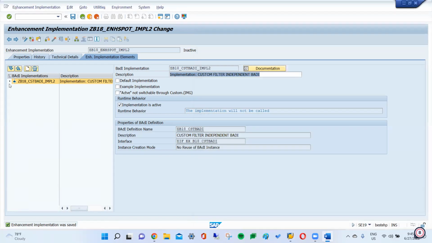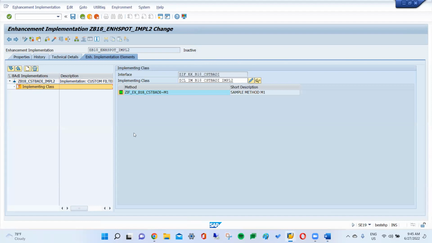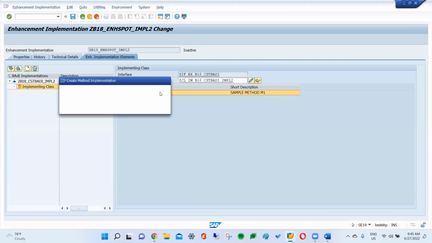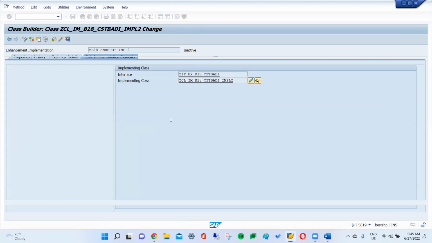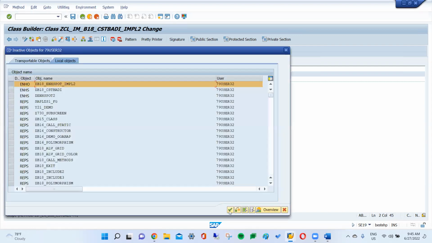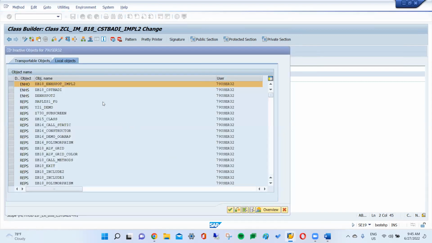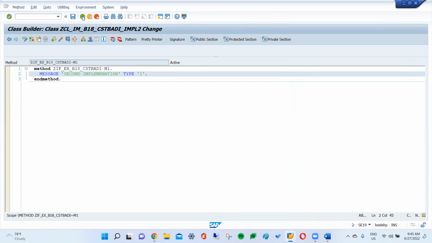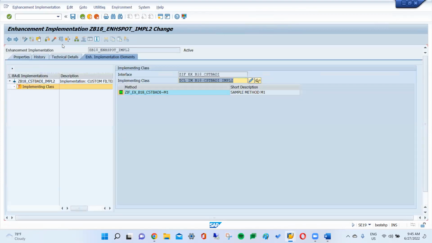Okay, now if you observe here, expand this option. We need to go to the implementation class. This is the method which you gave, and it is still empty, guys. Why? Because it is again a new implementation. Now I am giving a message called second implementation, and the type I will give as an information message. Check it, activate the process and execute.